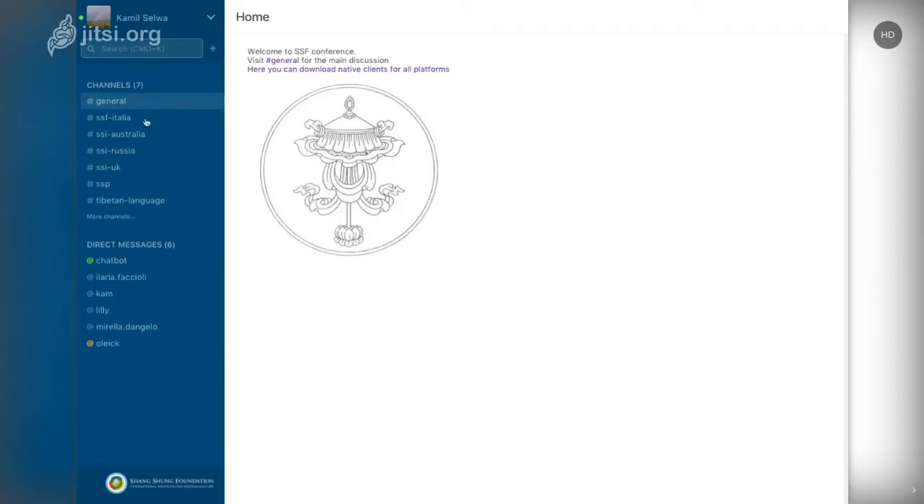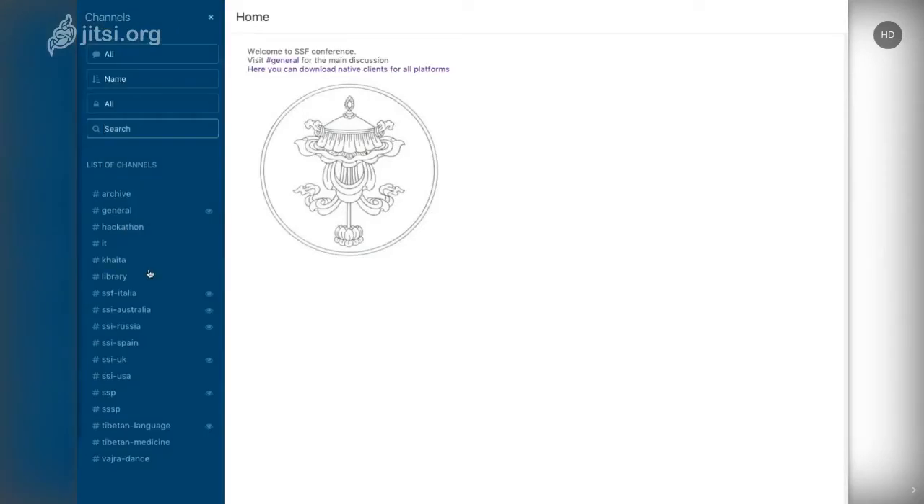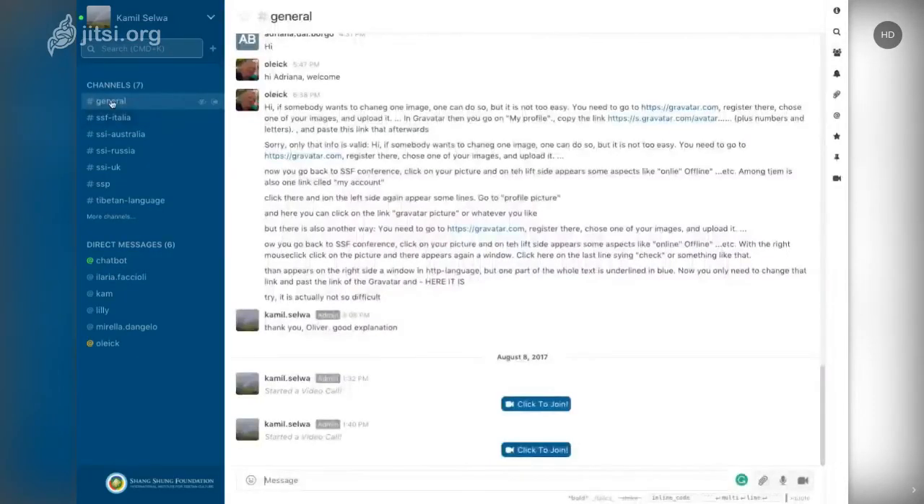We see here on the left side all pre-designed channels where discussion can take place. Each channel is dedicated to a branch of the Samsung Foundation or a discipline. So we can go to the general channel.